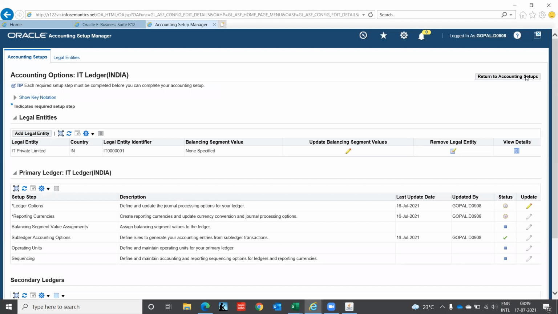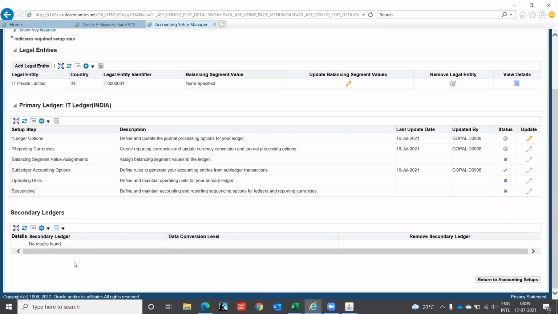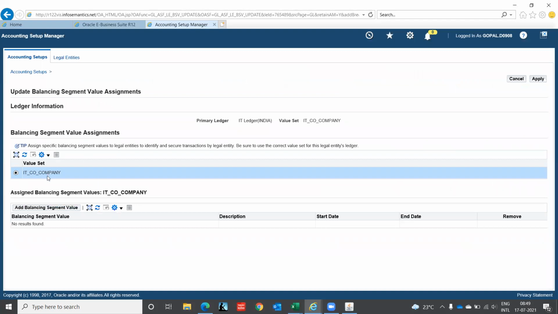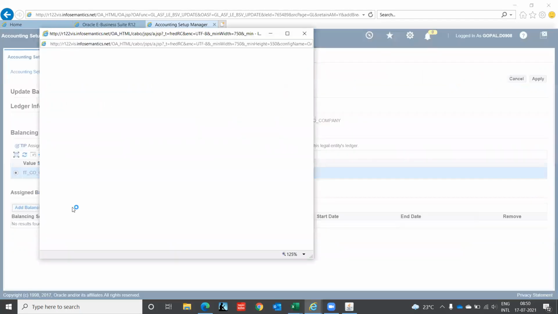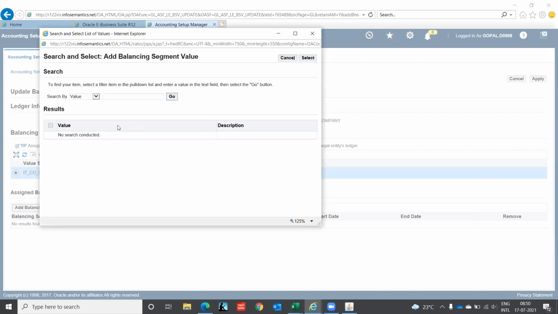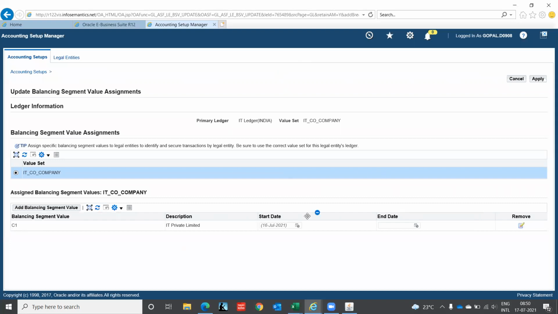So this is all done. And if you see here, I need to do some more setups over here. IT Private Limited, update the balancing segment value. What will be the balancing segment value? It is related to company. Add balance IT company value set. It is coming over here. I need to now add balancing segment value. Default IT Private Limited. This is my value. And click on apply.